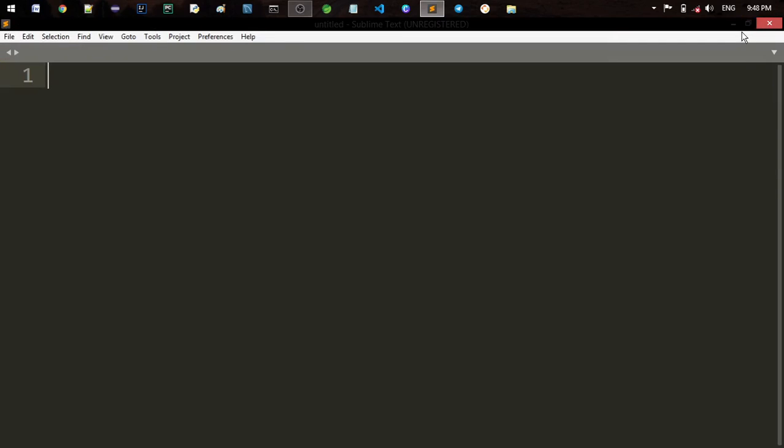Or you can use just a simple Notepad or a simple text editor on Mac. Okay, let's get started.